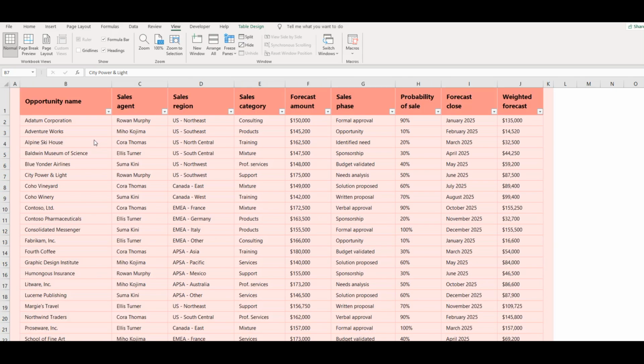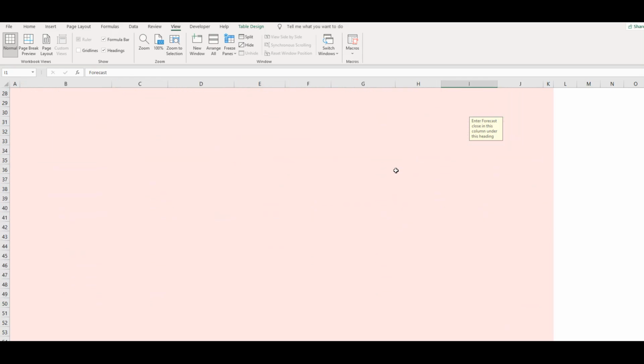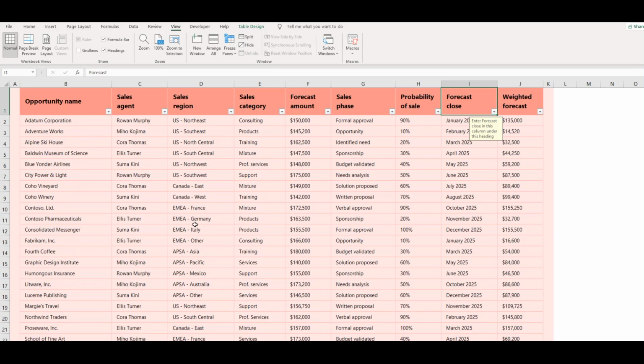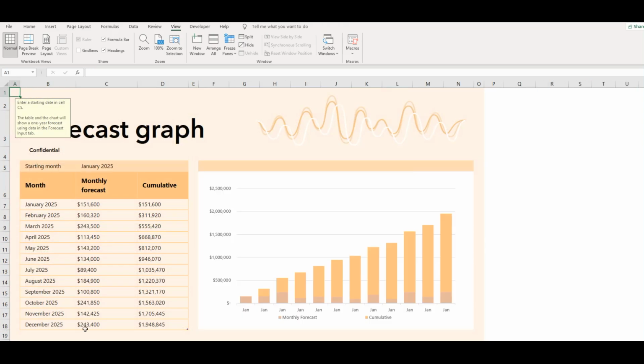Here we have a sample data sheet with a list of sales figures. As you can see, when we scroll down, the headers disappear, making it difficult to keep track of which column is which. To fix this, we need to freeze the top row. Here's how to do it.